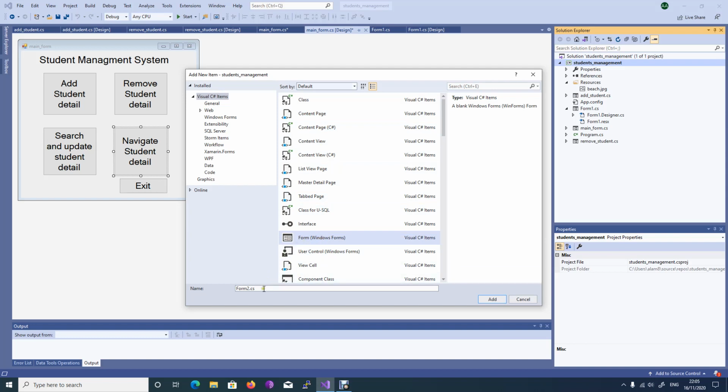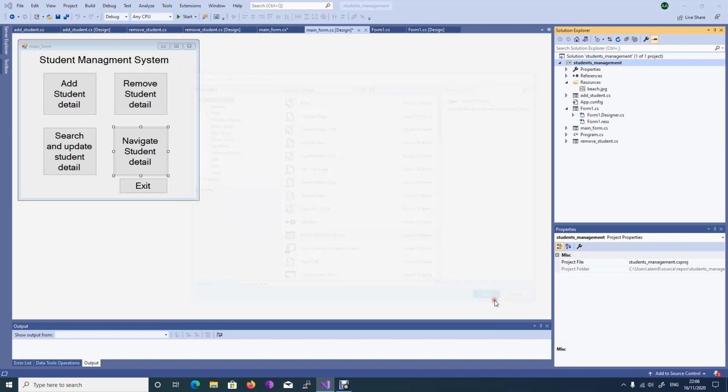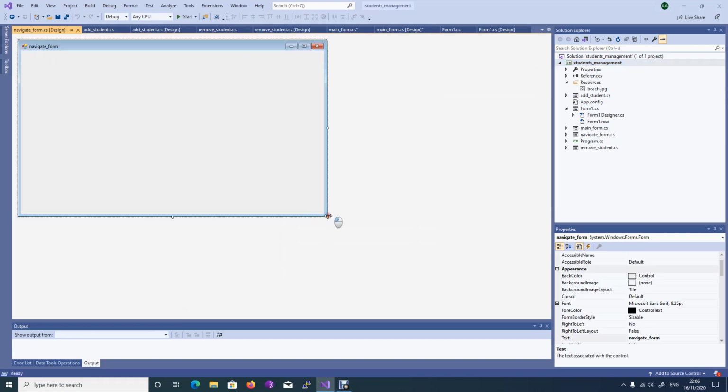So for example, this form is there, and we will name it navigate. So you can say navigate underscore form. We can give any name, but don't give a space in the middle. If you're giving two words, try to give an underscore.